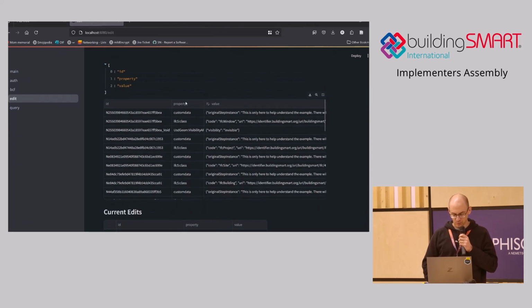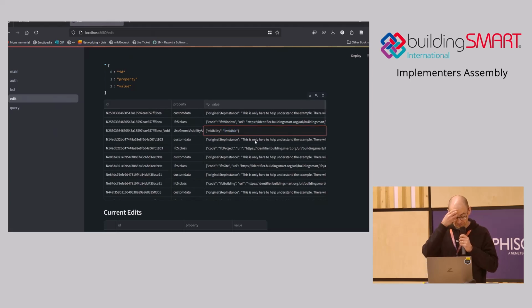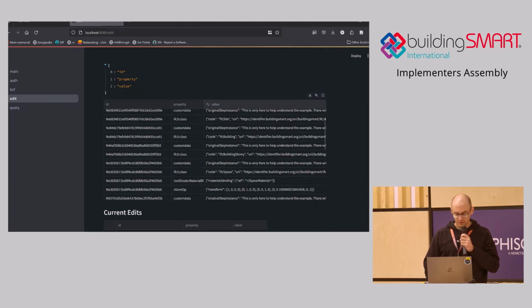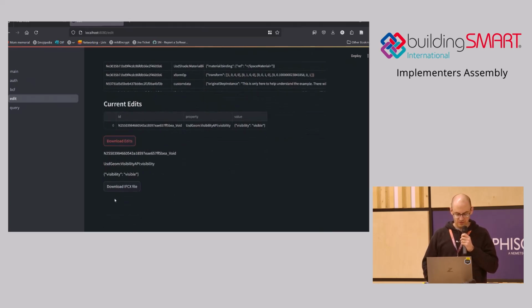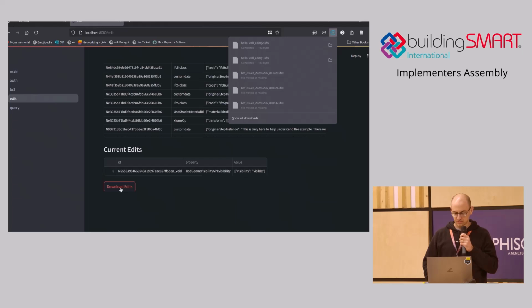So we're not going to win any awards for our BIM software and the UX, but we're going to take this void, and we're going to change its property from visible to invisible. And if we scroll down, we've got a list of all the edits. And I want to download my changes as an IFCX file. So I'm going to go download edits. So it does all that. And I can download the IFC file. And so this is giving me hello wall edits 2.